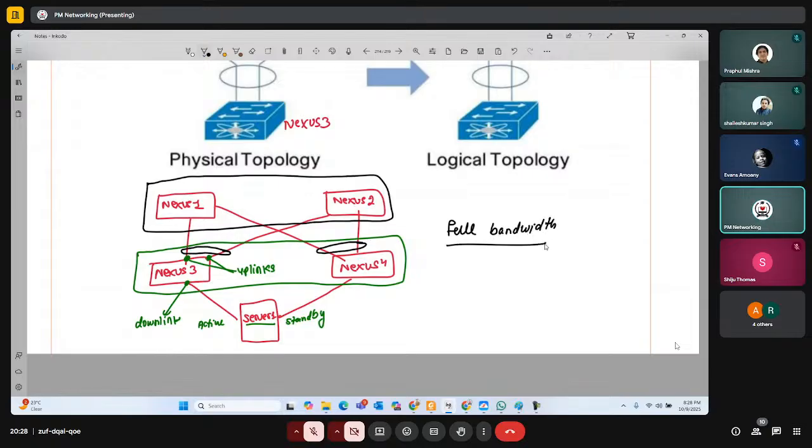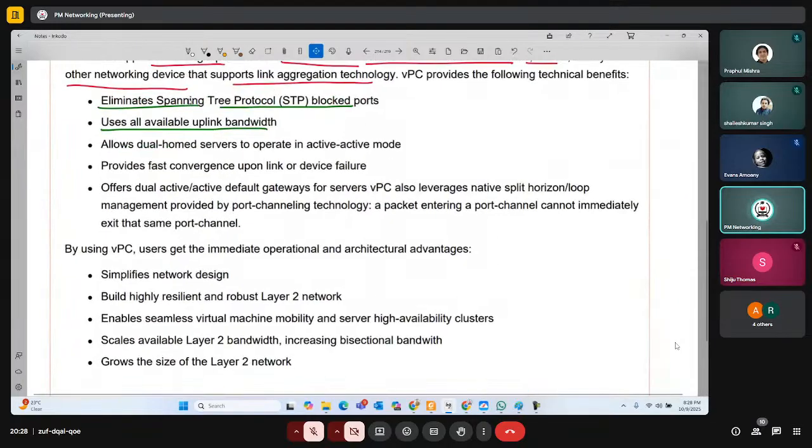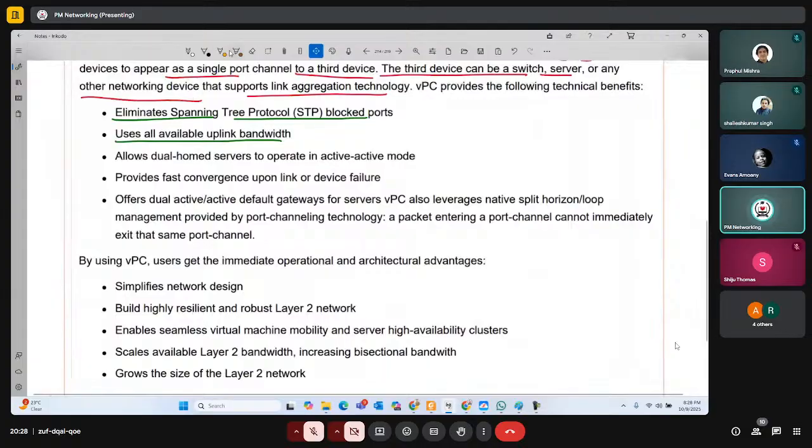Full bandwidth. That is also an advantage of using the VPC. Uses all available uplink bandwidth. Allows dual home servers to operate in active mode.